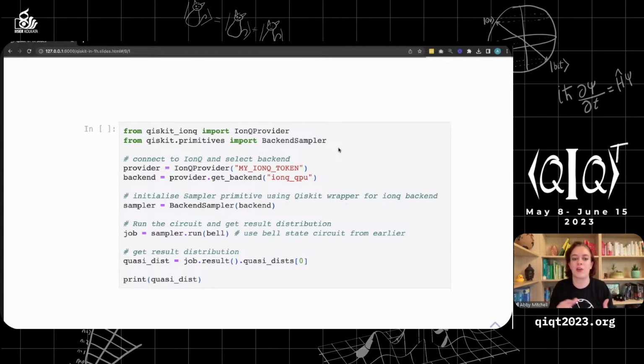It's clever enough that it will say, oh, this person wants to do things in a primitives-based way, but this backend doesn't yet support primitives. So Qiskit will take on the burden of converting your code into something that is actually runnable on those devices.